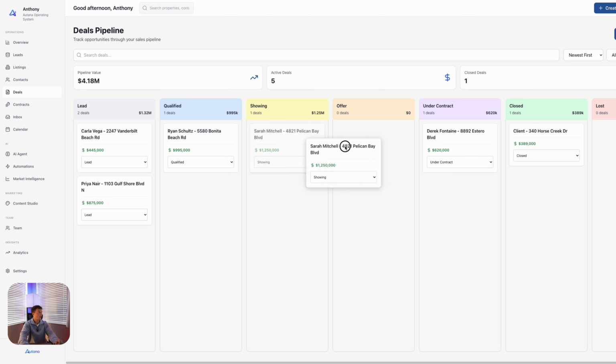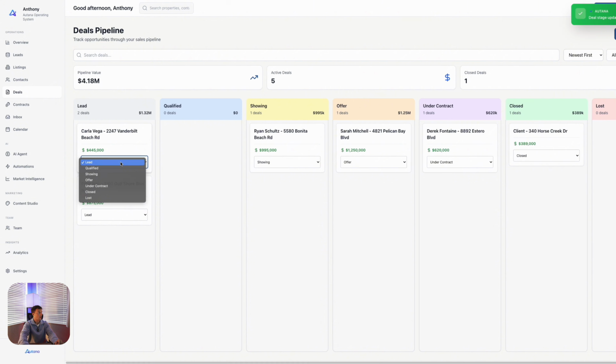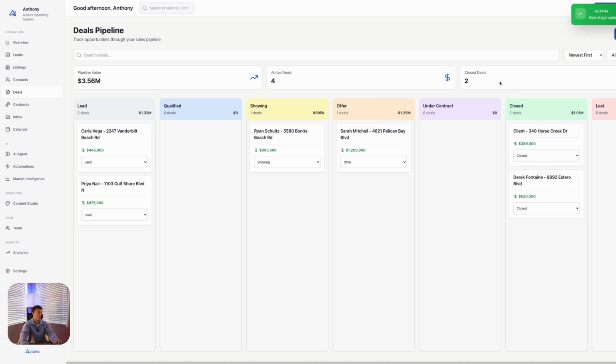And then under deals here, you have this very cool animation where depending on when a lead comes in, they all populate under here and whatever to that specific property. And that's all reflected underneath the pipeline value. You have active deals, closed deals, which everything updates in real time.